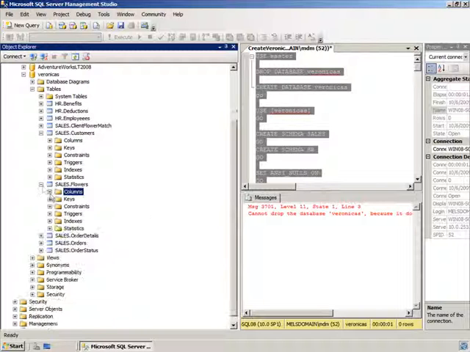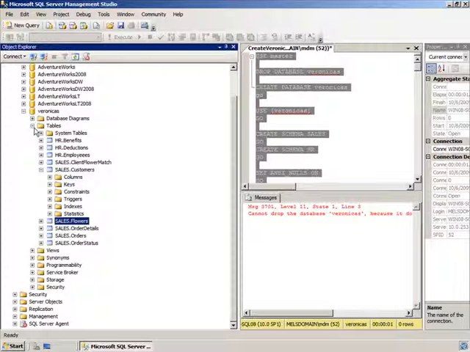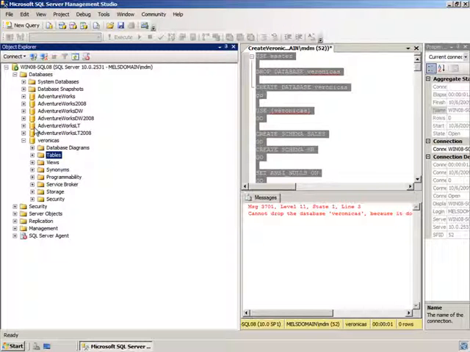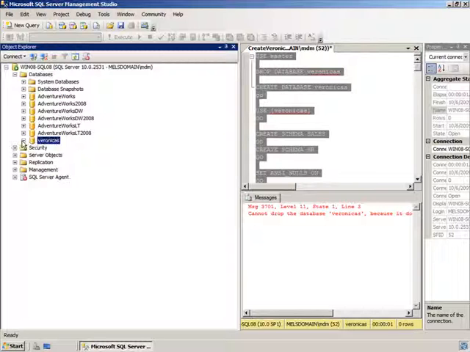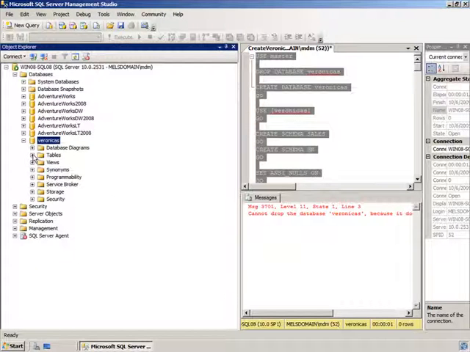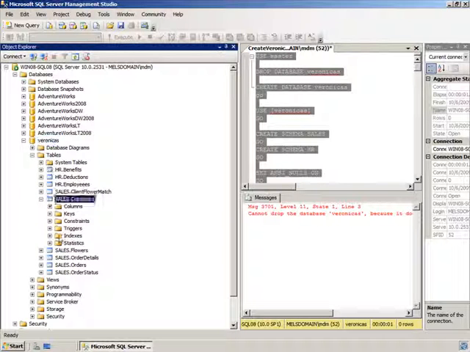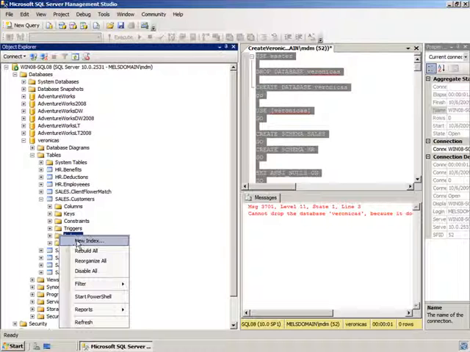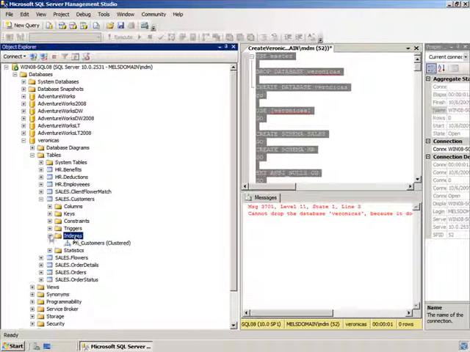All right. Now I put those there because in order to do some of my index types, as in spatial or XML, I have to have columns of those data types. So now let's start looking at indexes. Go to indexes. There we go. Right click, and there's my new index option. Now before I do that, let me expand this. PK customers clustered. There's already a clustered index on this table.